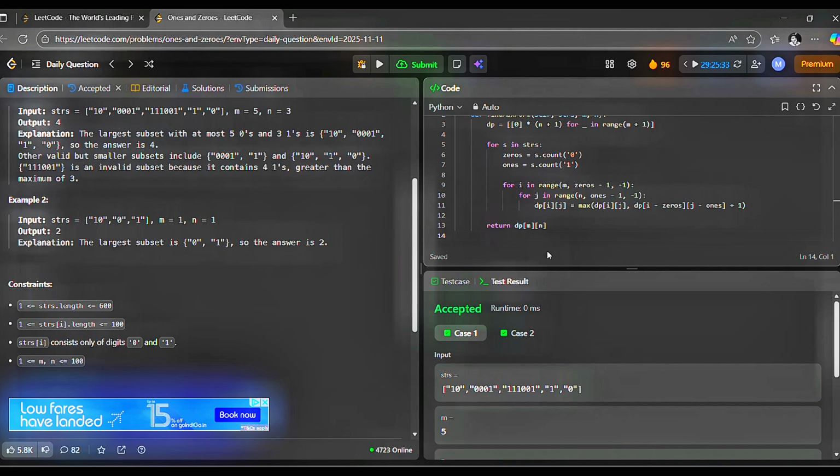len(strs) less than or equal to 600. So from this question we can create takeaways: this is a 2D 0/1 knapsack problem, not just one constraint but two, zeros and ones. So the dp state, that is the dynamic programming state, represents capacity in both resources, zeros and ones. We update in reverse to ensure each string is used at most once. So the transition checks both including and excluding the string.